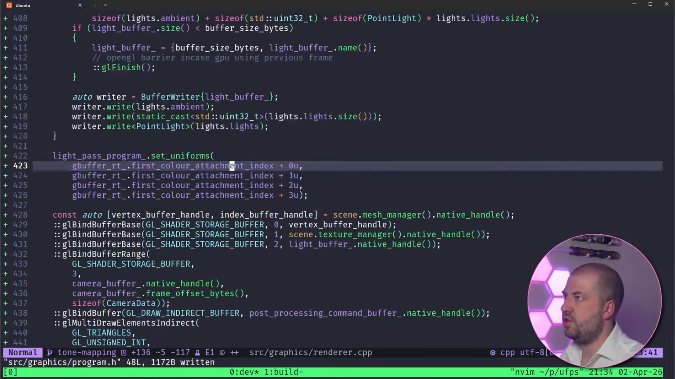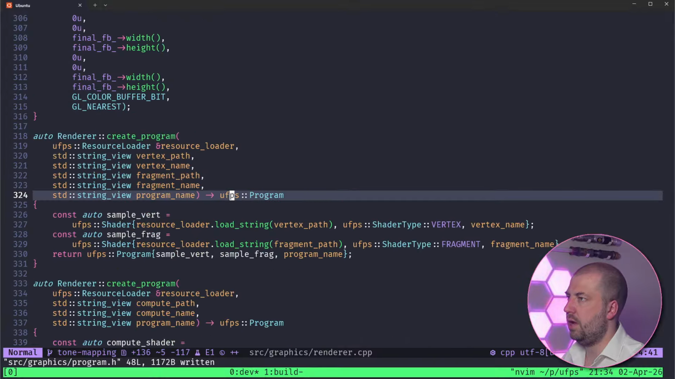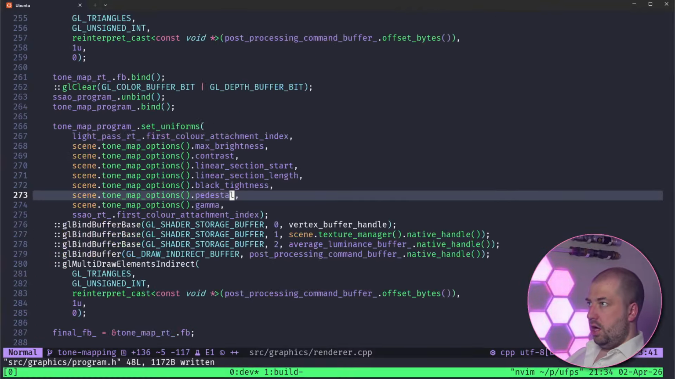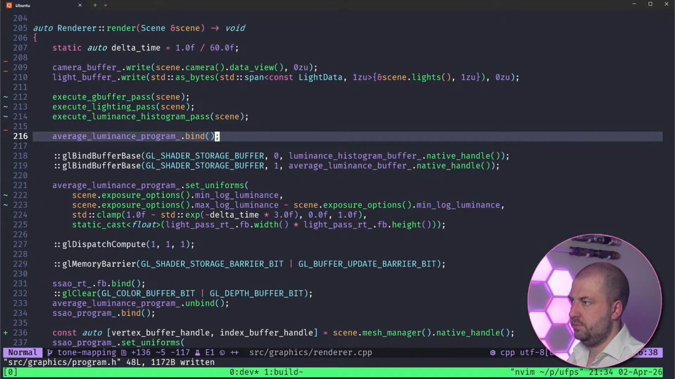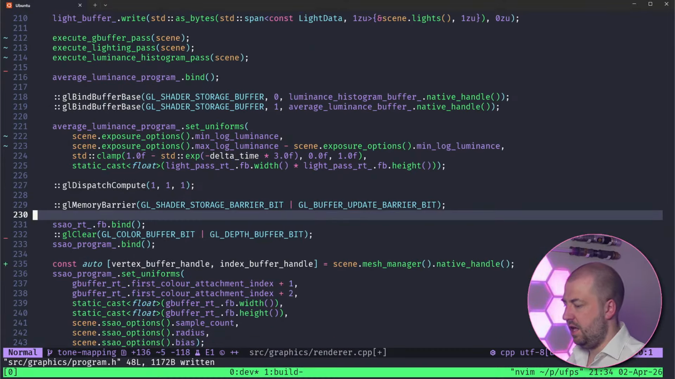Okay, right. Average luminance. Let's go. Nearly there. I think it's just this SSAO and tone mapping, and then we are out of here. No, we're not, but we are. We're looking good. Right. Why is this tucked in there?